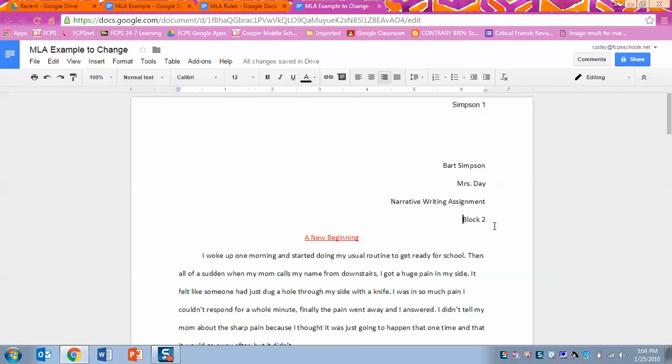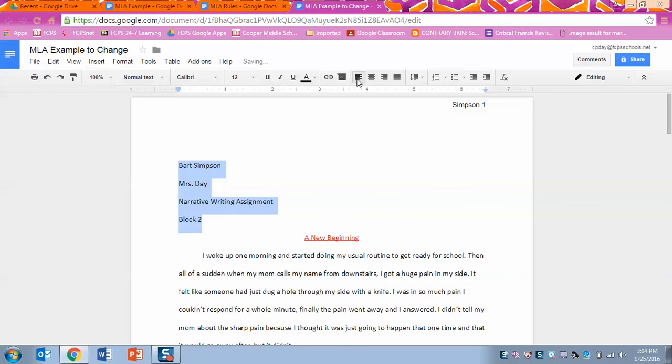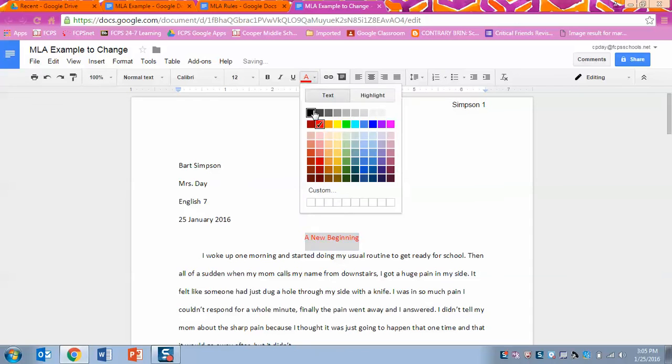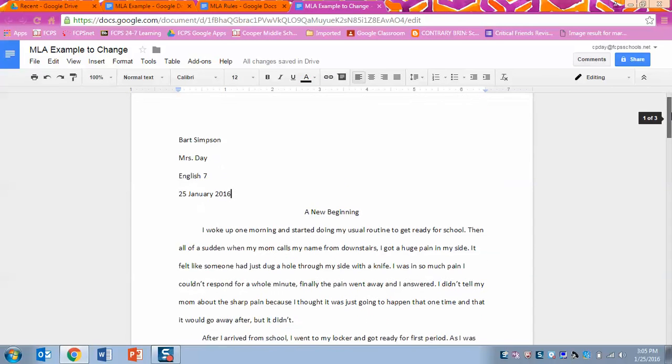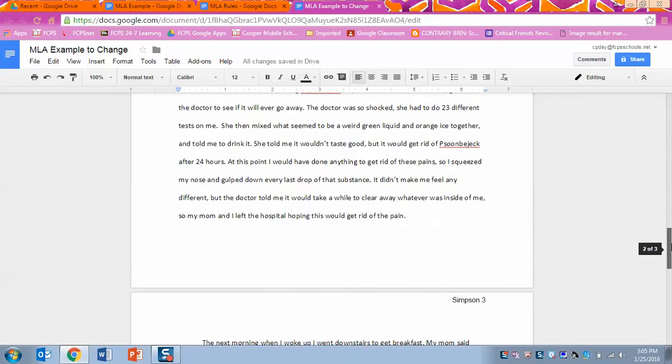Okay, now we need the heading. Well, the heading needs to go on the left side, so we send that to the left. He has his name, he has his teacher's name, but instead of the name of the class, he has the name of the assignment. That doesn't work. English 7. And instead of having the date, he gave his block. So let's change that to today's date. You can use the date that your paper is due. And now we need to look at the title. It's center justified and it's size 12 font. We changed that before, but it shouldn't be underlined and it shouldn't be red. All right, now that we have that done, Bart is good to go.